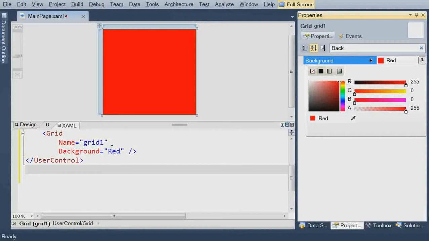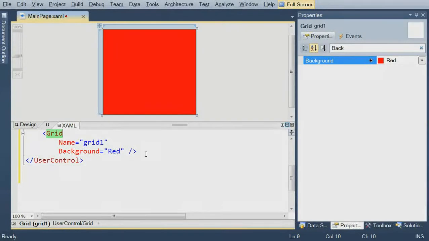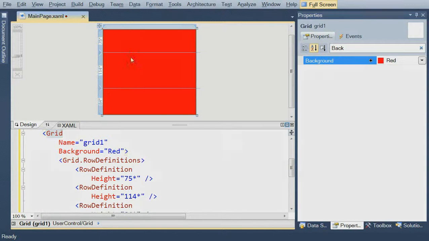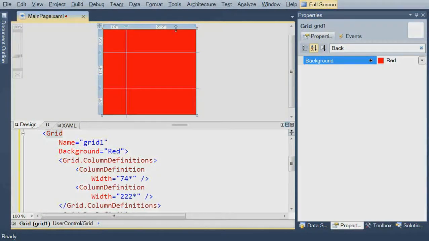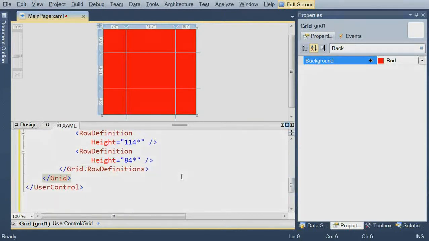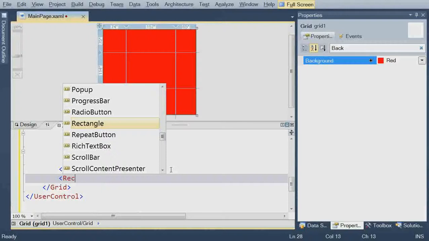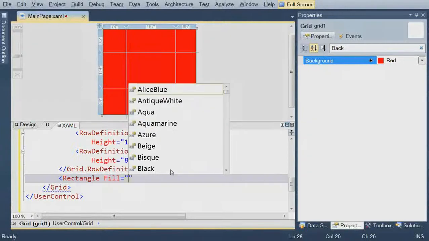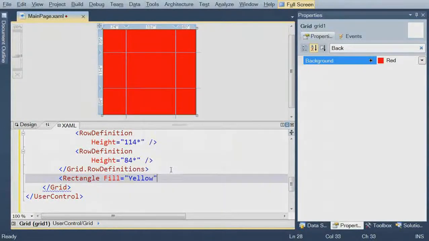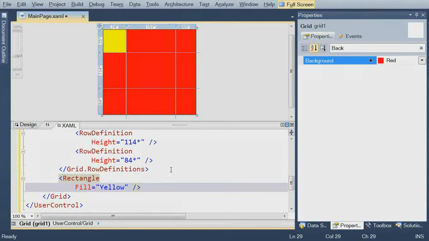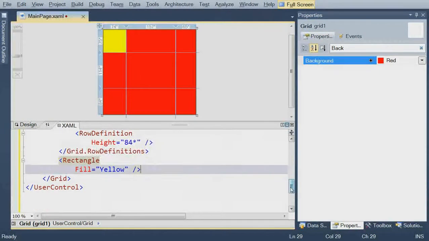And as you would expect, the grid is a table-based layout. We can specify grid rows, I'm just going to draw some on the designer, and grid columns, as you might expect. And then we can put content into those particular grid cells. So if, for instance, we were to create a rectangle, something that we've been creating up until now, let's say fill equals yellow, something like that. Then that rectangle is by default in that top cell.